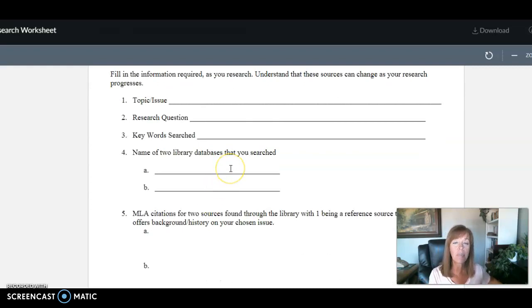And look at the databases. I want to know what databases you looked at. Remember, databases aren't simply Google or the library. Those databases are specifically named collections of different types of sources. So it could be Gale eBooks would be one of them, and a few others. I just want to know which ones you've looked at.